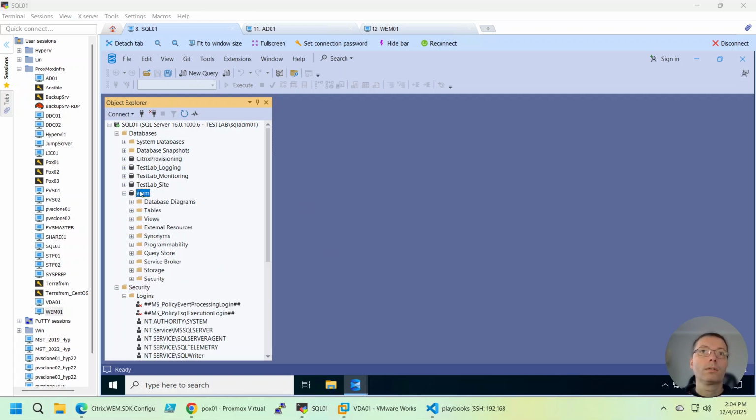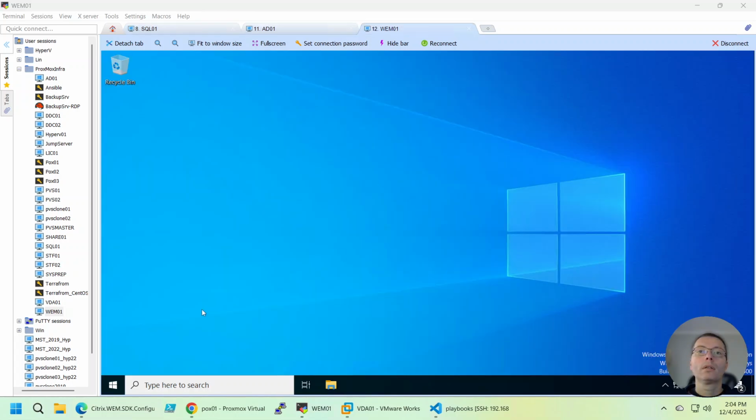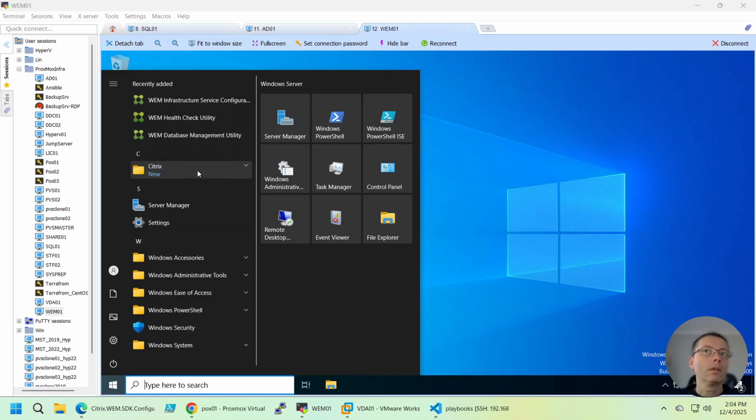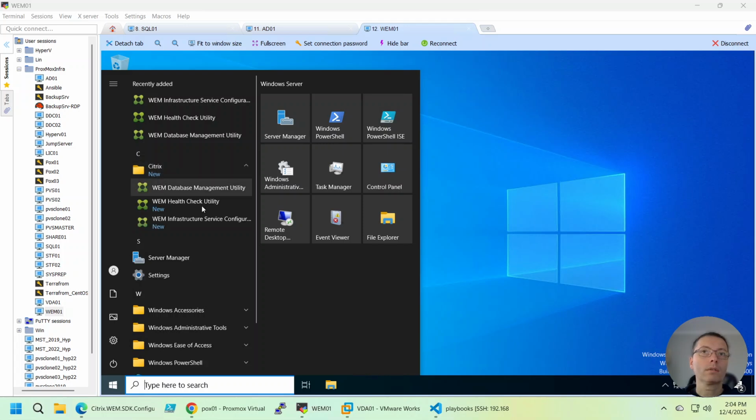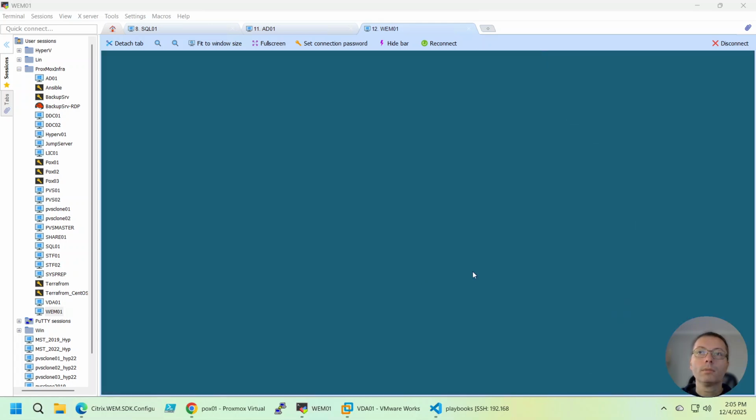We don't have to check anything on the database because it was created via the GUI. Okay, let's go back. Now let's connect to this database, because as it is now, we just created a database, but the WEM server doesn't know that there is a database. We will tell it which one to connect to, and we will use WEM Infrastructure Server Configuration, run as administrator.